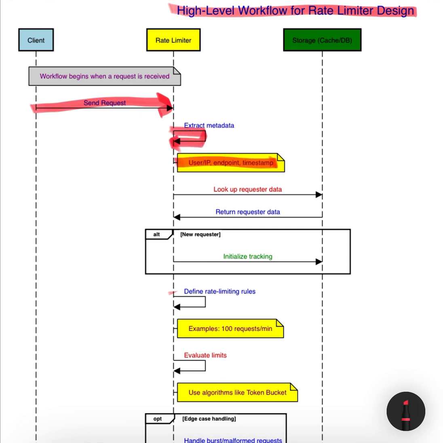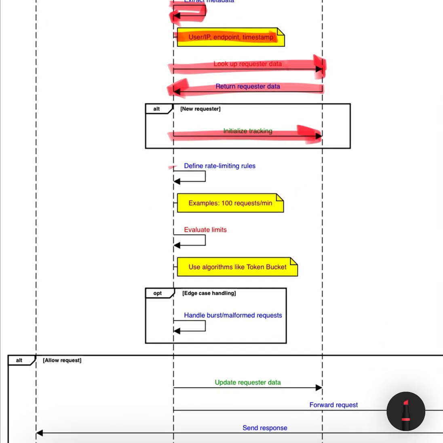If it hasn't seen you before, it creates a record to keep track of you. Why? The gatekeeper needs to know who's knocking at the door and whether they've been knocking too much lately. Step 2. Checking the rules. Now the rate limiter looks at its rulebook.